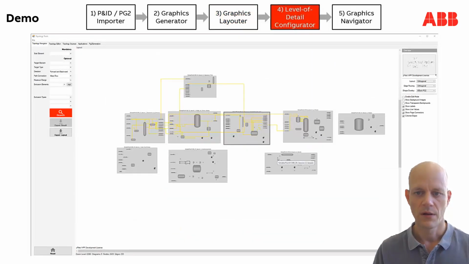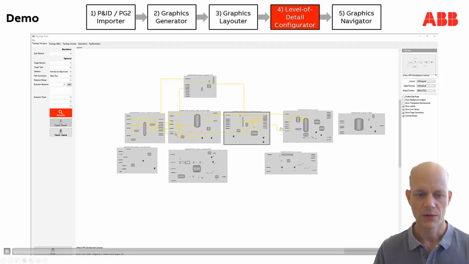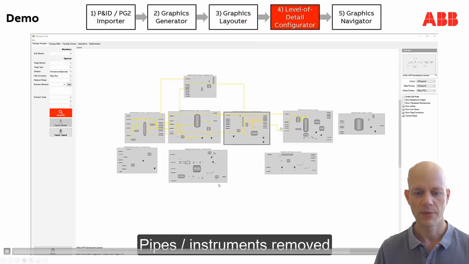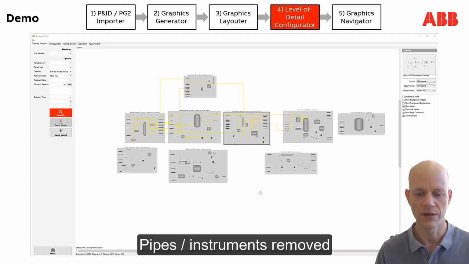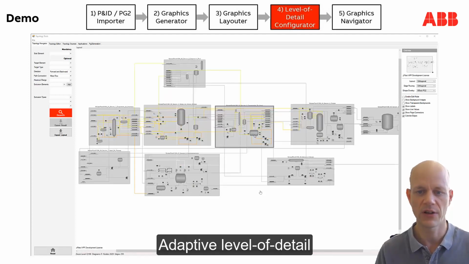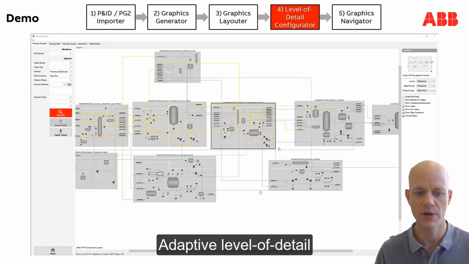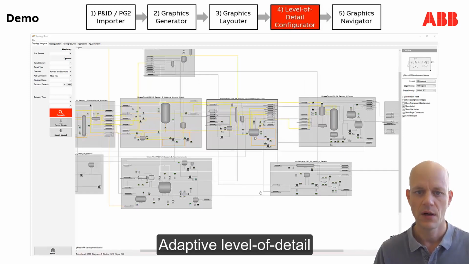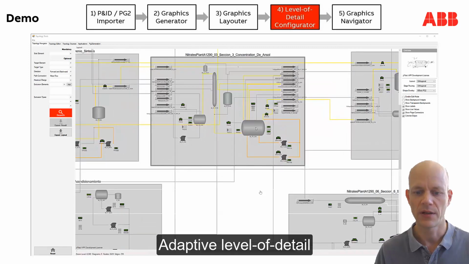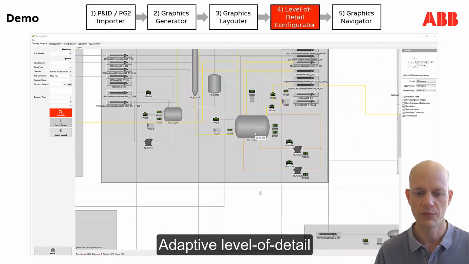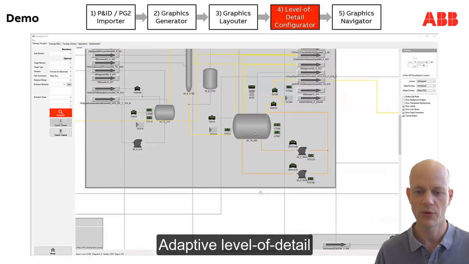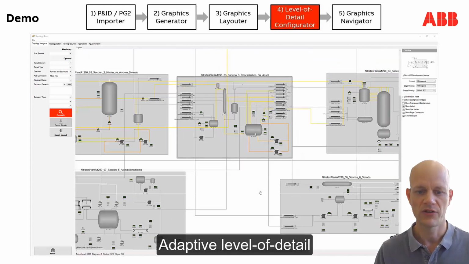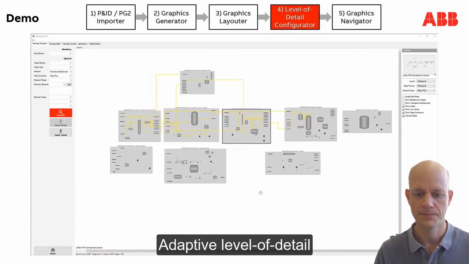Okay, now we look a little bit at the level of detail configurator. You see on this highest abstraction level, some pipes and instruments have been actually removed so that only the high-level topology is visible, and which allows an easier navigation. And as we zoom in, more elements become visible, and this is done algorithmically. So it's done on procedures that we have programmed. It's not pre-programmed in a sense that we have modeled each different zoom level individually.